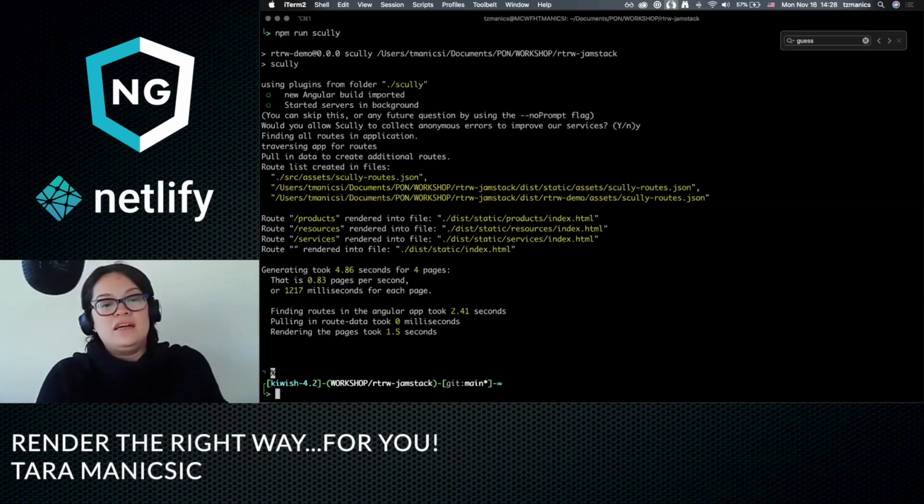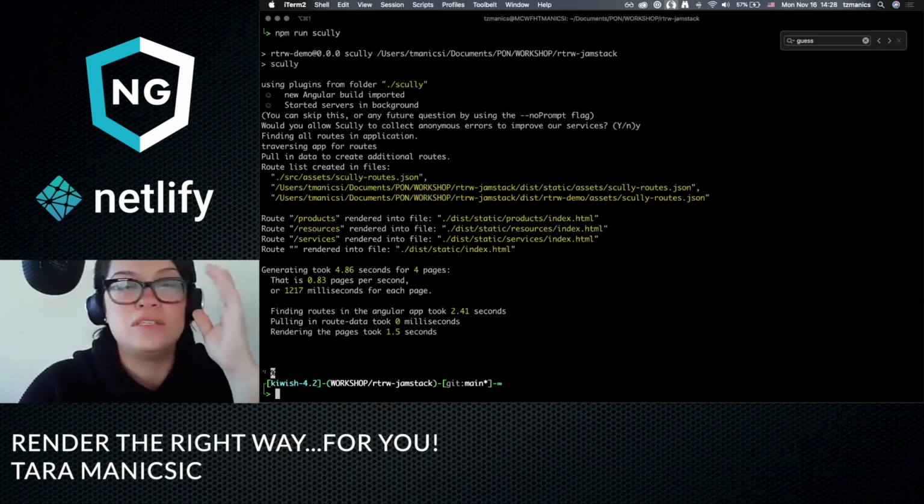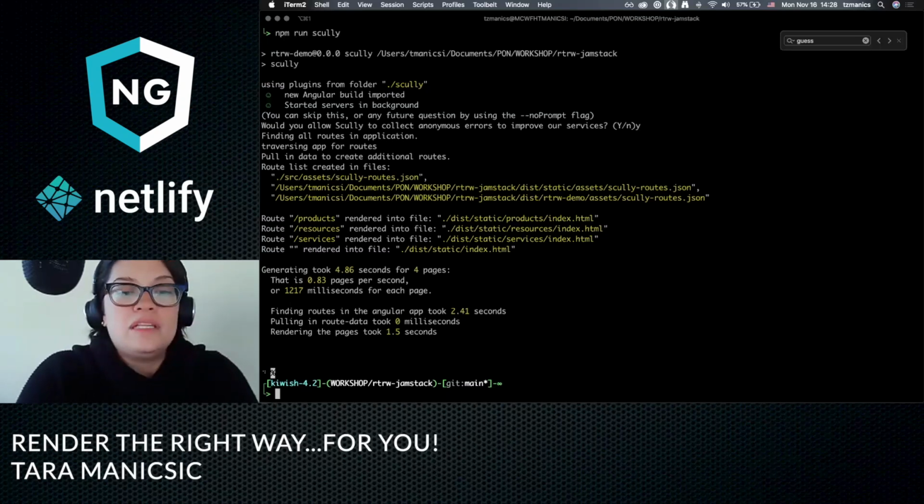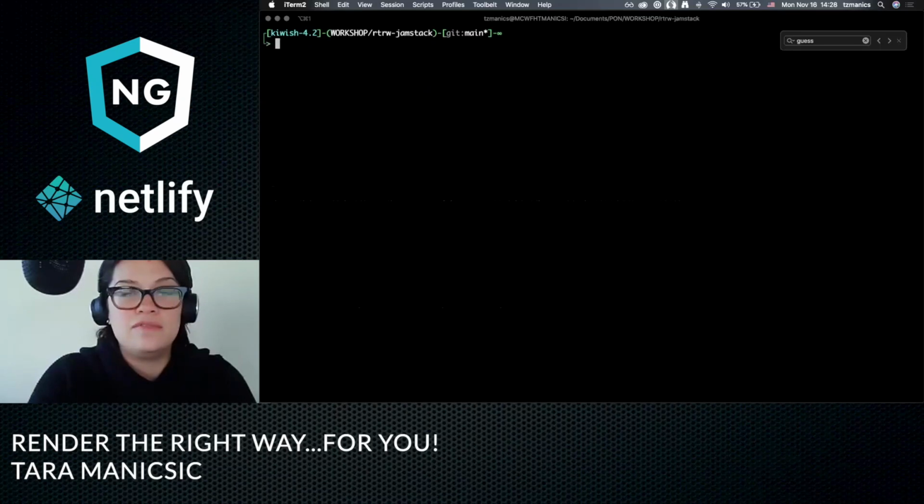This is basically as far as we're going to go with Scully today, so that we can jump into some more of that dynamic function work. But the last thing we need to do now is update our Netlify configuration file.